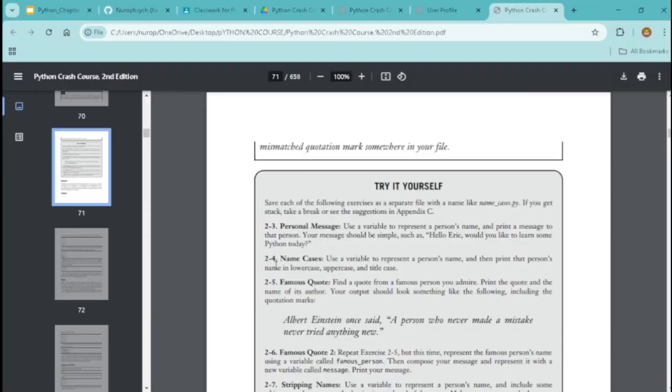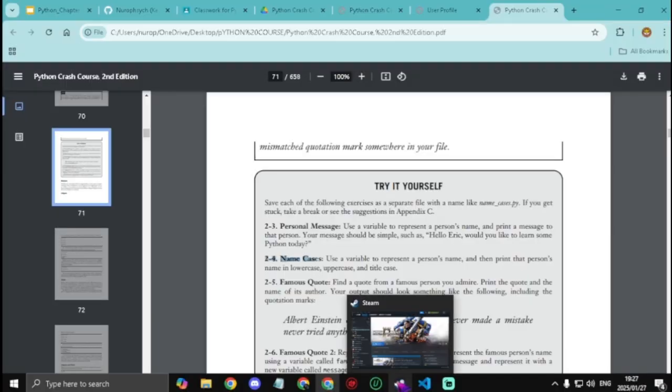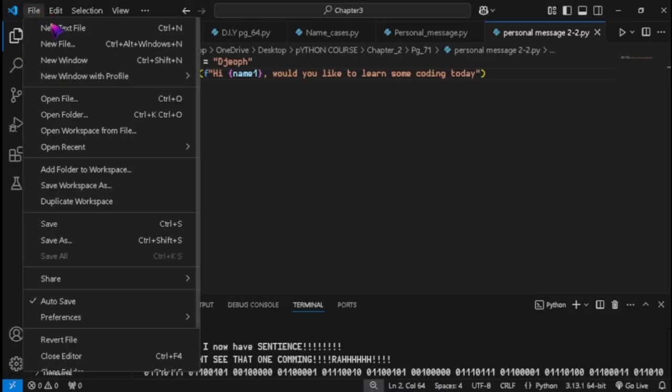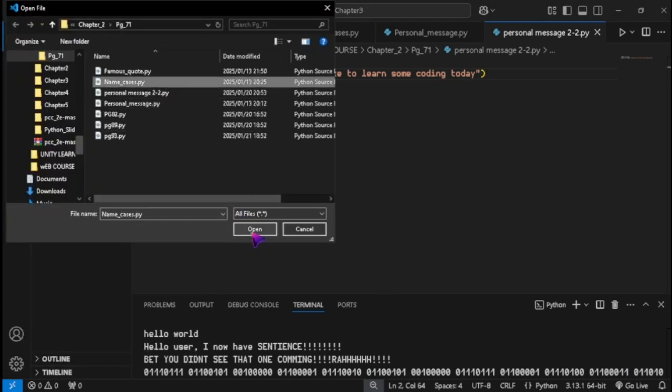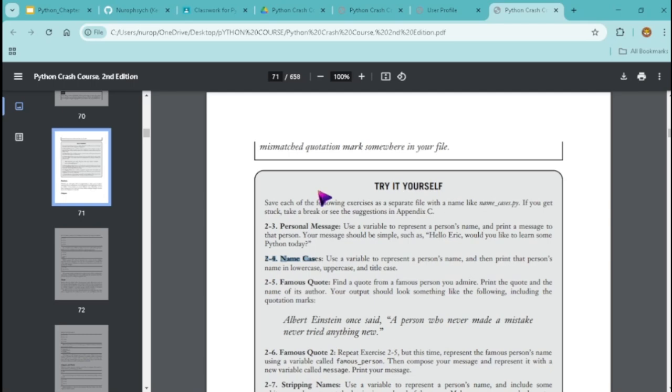Now we're going to go on to 2.4, which is name cases. Cool, we know this. File, open file, name cases, cool. So the objective here is to use a variable to represent a person's name and then print that person's name in lowercase, uppercase, and title case.